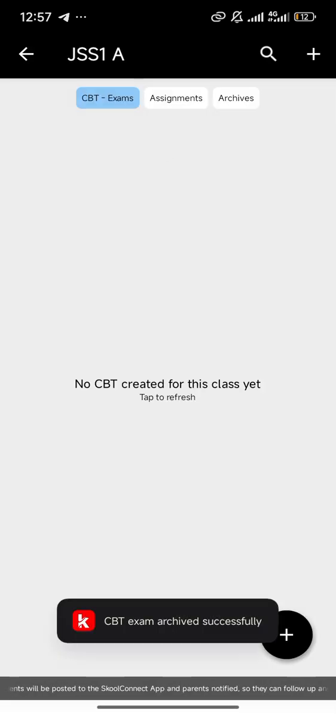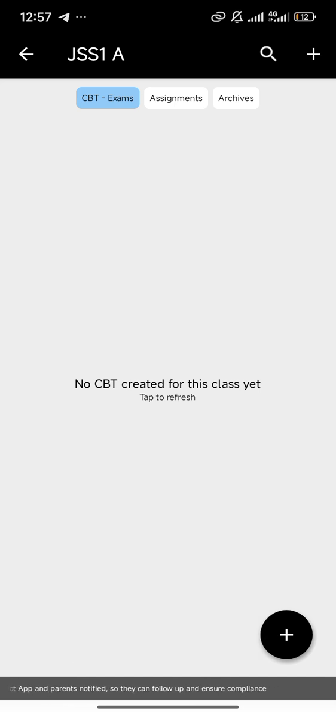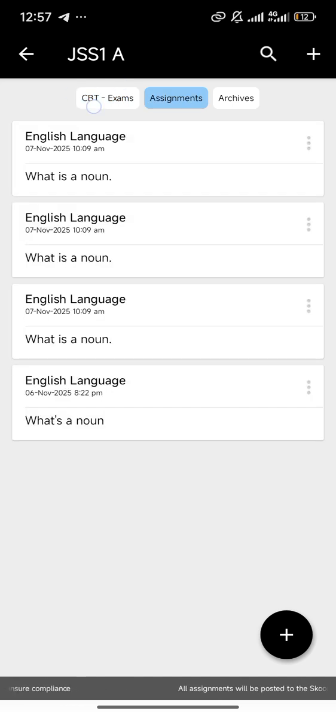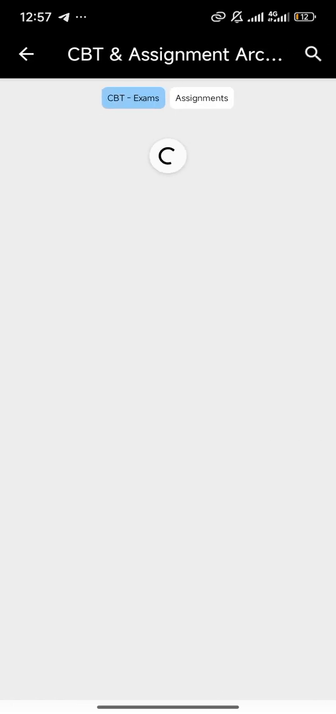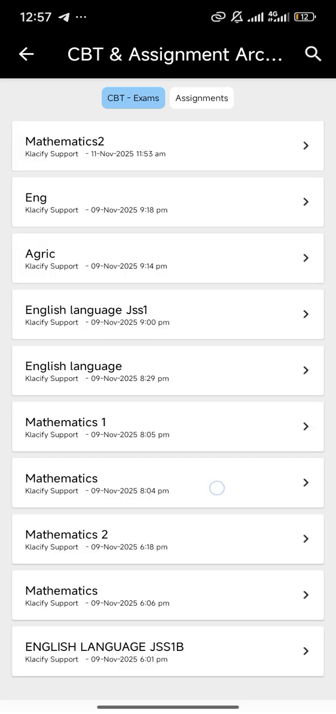Great. So currently we have a question bank. Let us archive it and create a new question bank. The question bank is just the place where all your questions are created. So how do we go about creating questions? If you want to check all your archives, you see it is divided into three. We have CBT, we have assignment, and we have archive. These are currently all the created CBT questions. Yes, it's loading. Just a few minutes for it to load. You see, these are currently all your created CBT questions.